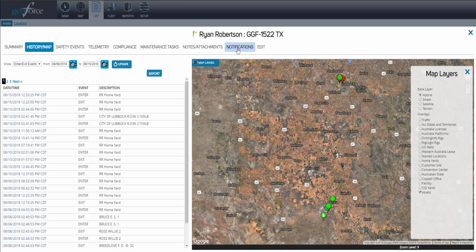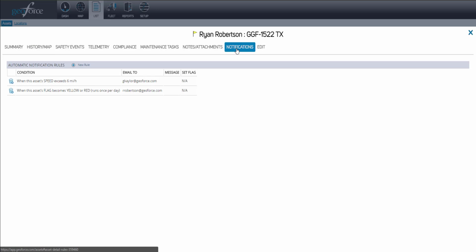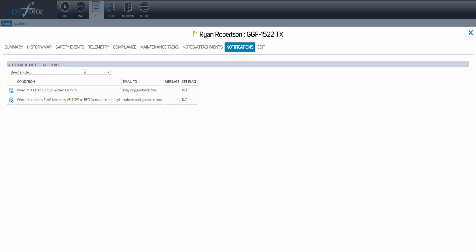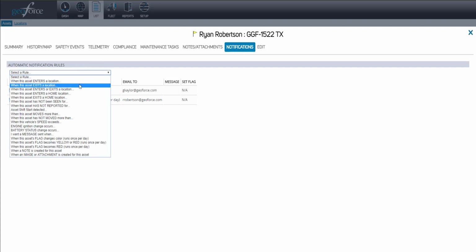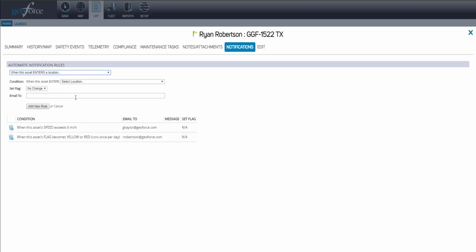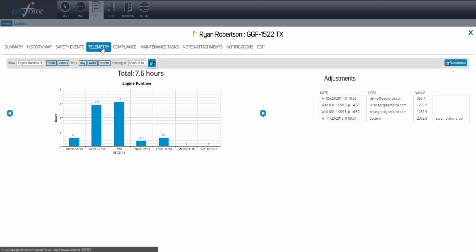The Notifications tab allows you to apply rules to this individual asset. Again, you will just need to select the rule to apply to this asset, set up the configuration for that rule, and add the email addresses that need to be notified when this rule is broken. The Telemetry tab is accessible for tags that can be connected to your asset's engine.